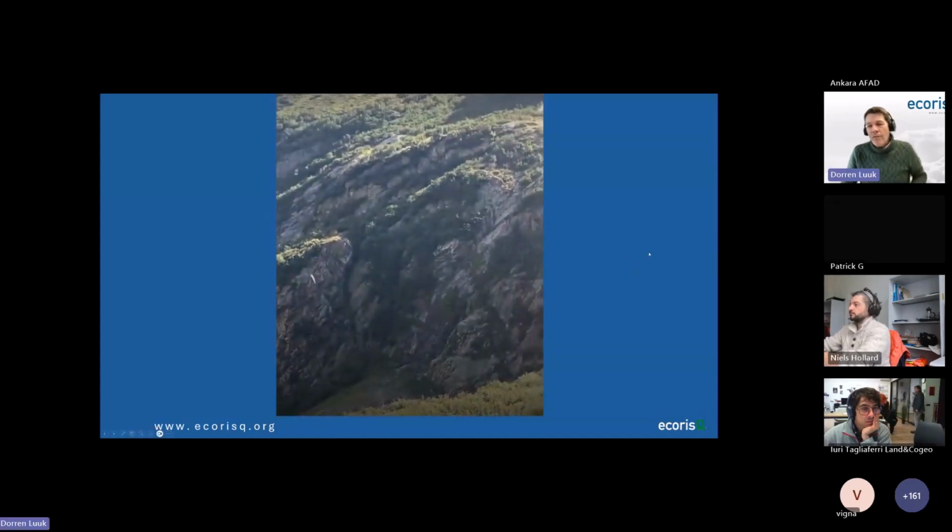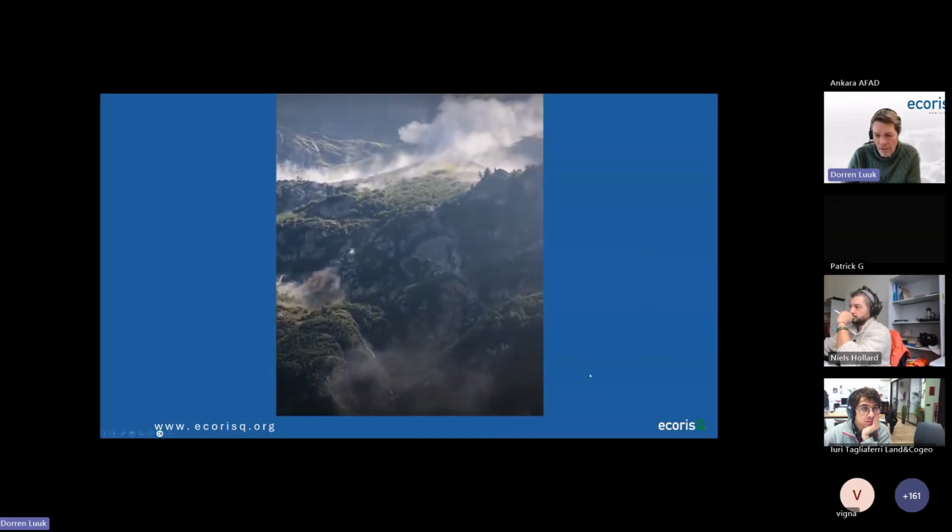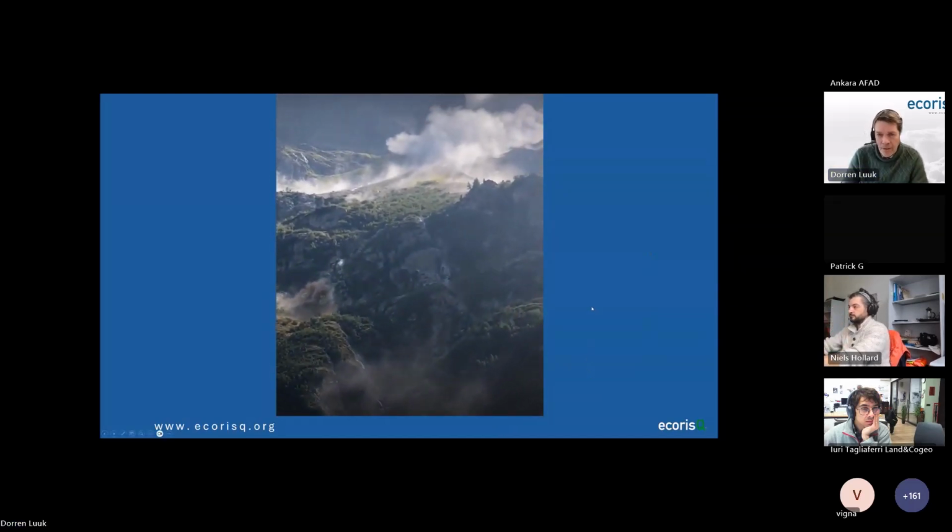In the end, you have rebound lengths of 150 to 200 meters in the air. So it's a really impressive and nice video showing with those steep topographies that we can really have impressive trajectories.